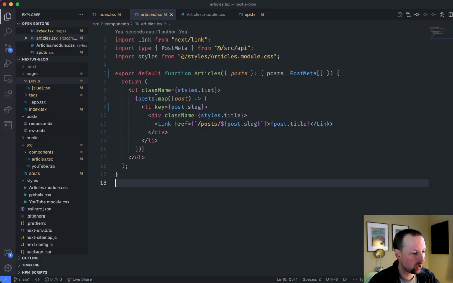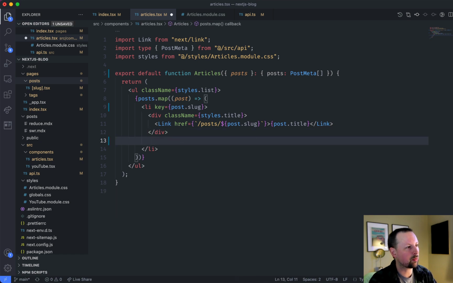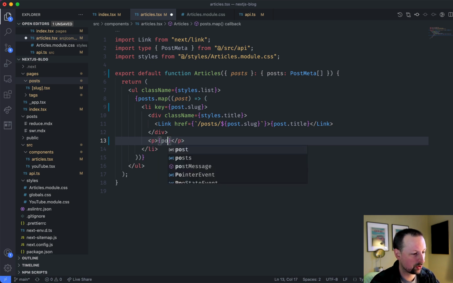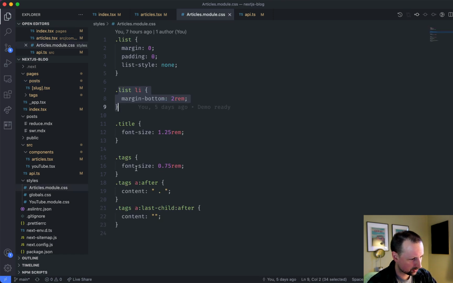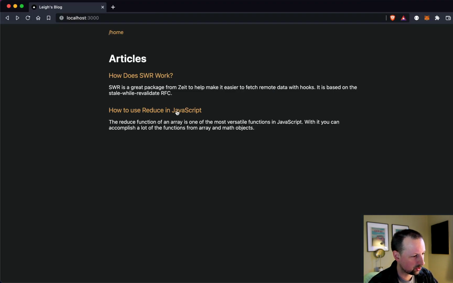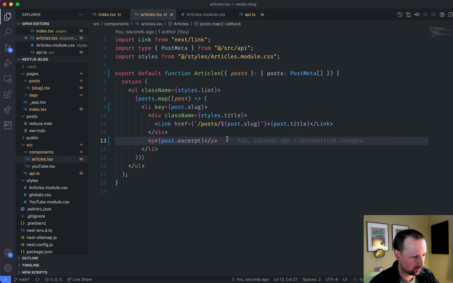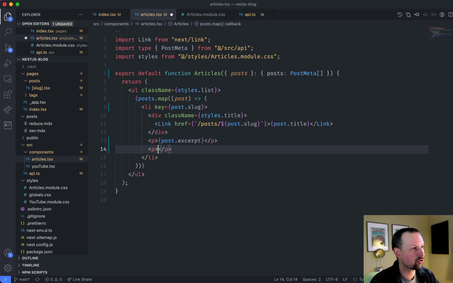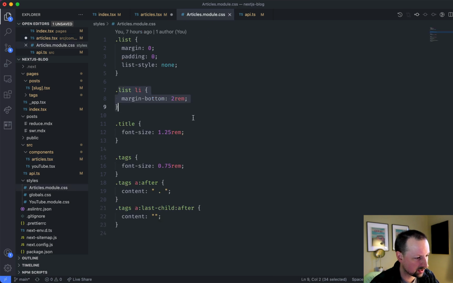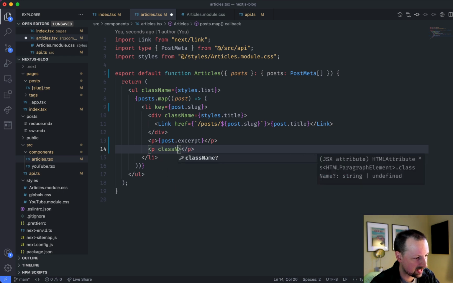But for now, I just want to add two more parts to this. The first part is just to show the excerpt. So we're going to use a P, and in here we're going to show the post.excerpt. Did I have a class for excerpt? I did not. So it's looking beautiful. And then below the excerpt, I want to put another P where I'm going to show the tags. I did have a class for tags. It's just called tags.